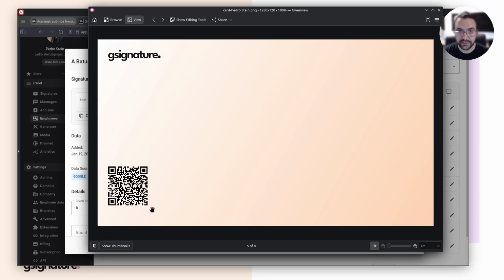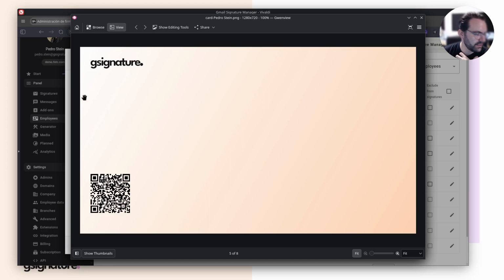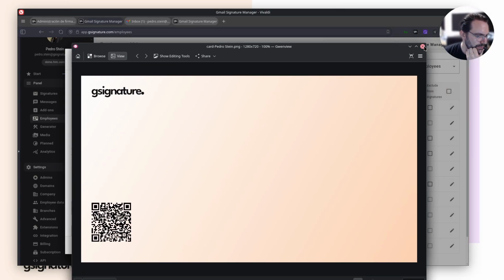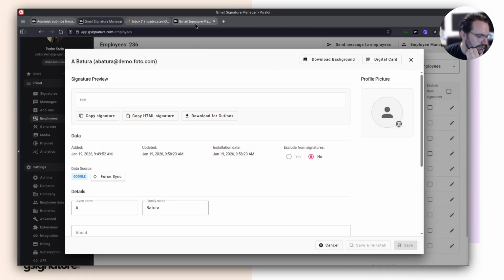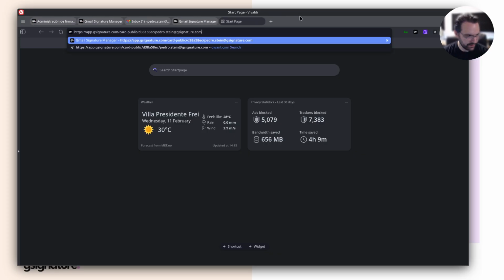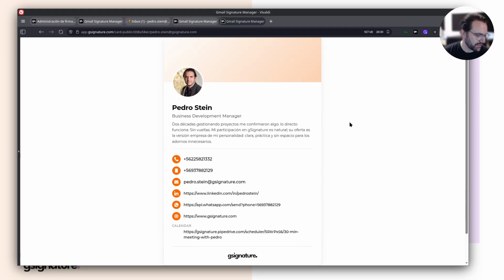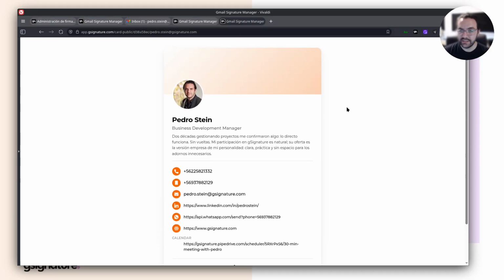And if you scan this QR code right now, like I'm talking to you, scan it, you will see my digital card. That is, by the way, the colors of this background and the logo is taken automatically from your company. So here it looks kind of orangey because that's the color of gSignature. So if you scan it, you will see something like this. I'm sorry. This is my digital card. Well, this is the Spanish version, but you scan it and you will see this.